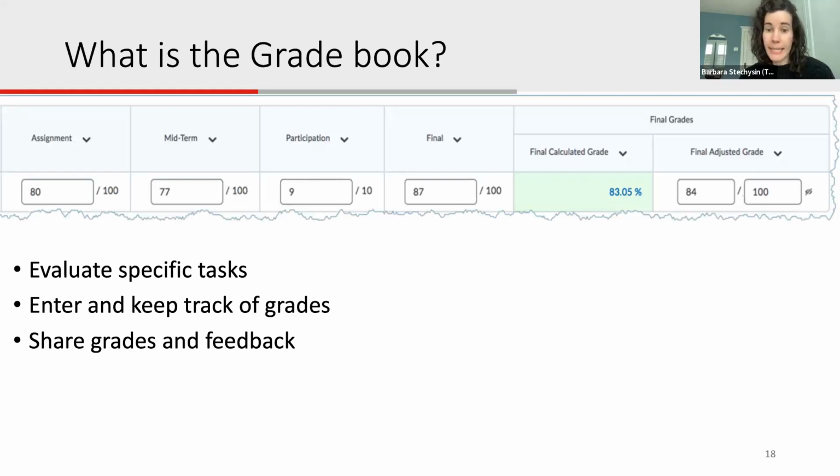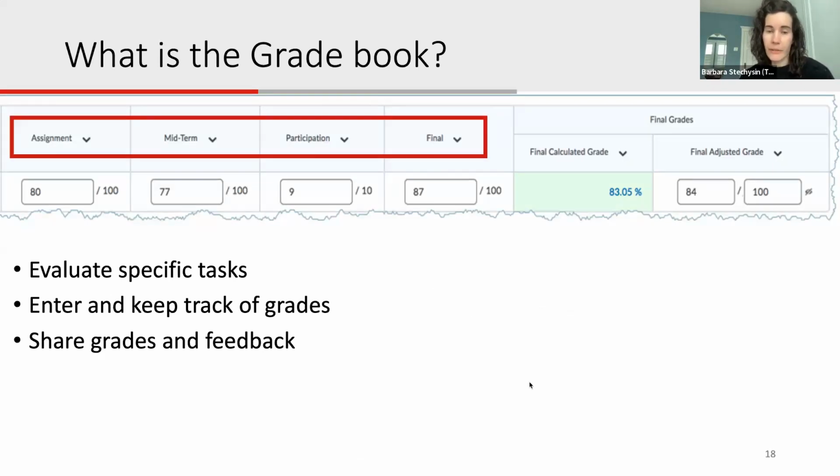Just to give you an idea of what the Gradebook is exactly, it represents all the work that you want to evaluate your students on in a course. It's where you can evaluate specific tasks such as assignments, quizzes, participation, presentations, etc. For example, on the screen here, you can see a very simple gradebook with 4 different items in it. I have an assignment, a midterm, a participation grade, and a final exam.